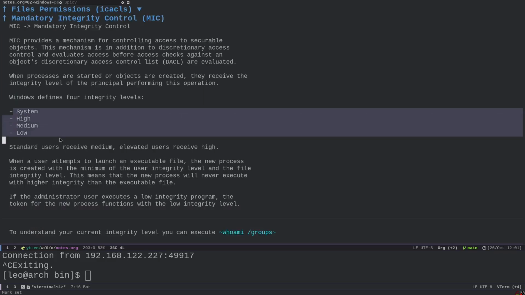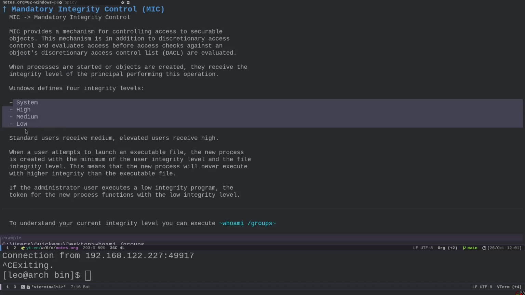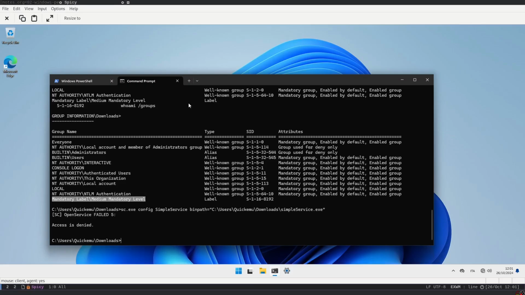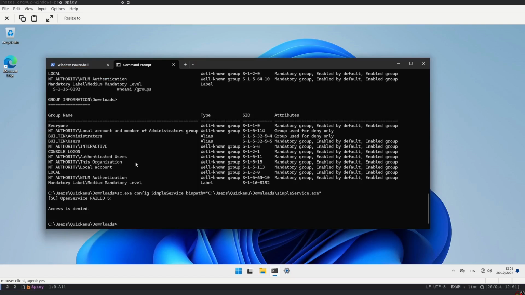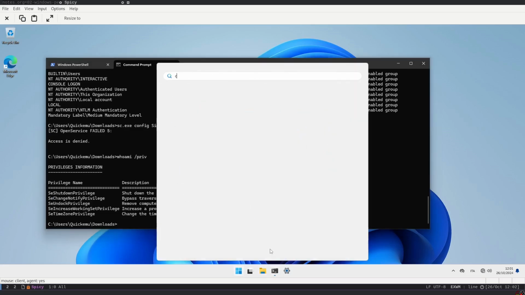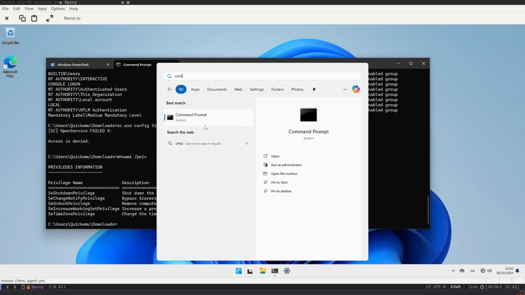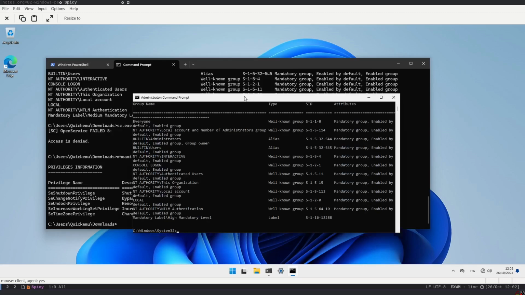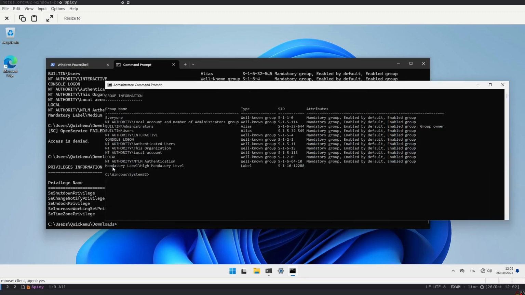Essentially, the idea is that you can have different integrity levels, and depending on the level, you have access only to certain features. This means that even though my account technically is part of the administrators, this particular shell was executed with a medium level, and this does not allow me to access those privileges. Indeed, if I run winPEAS in this shell, I don't have much here. However, if I search cmd here and then say run as administrator with the same account essentially, now I'm still QuickEmu. However, if I do whoami /groups, I essentially am high mandatory level.